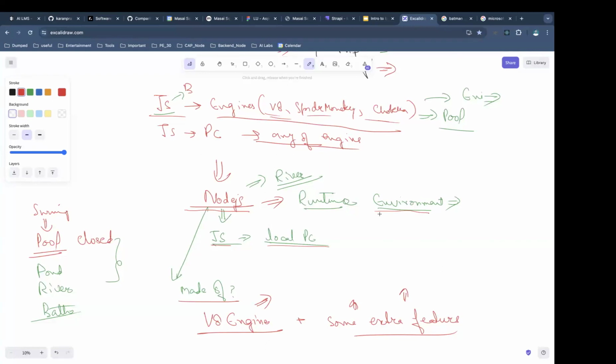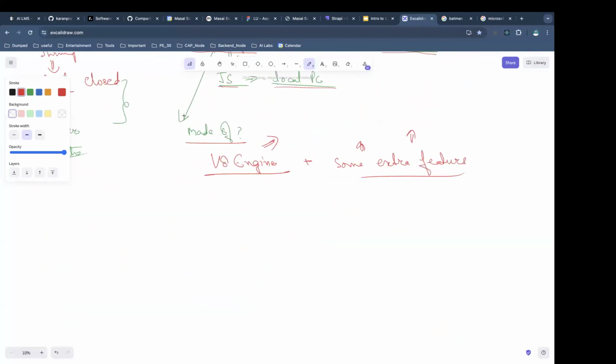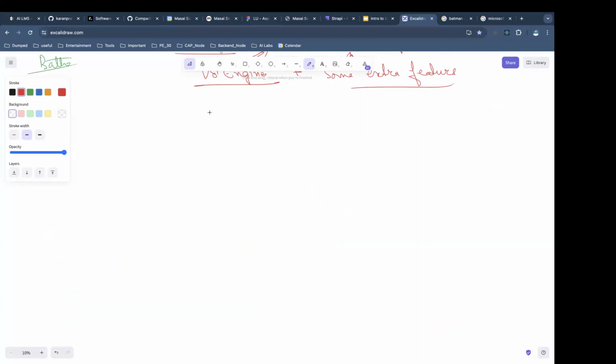Okay, so if we go swimming, we'll have a pool, a river, a pond, a lake. There are a lot of environments, right? 1 or 0 in the chat. So similarly, one of the environments is the browser environment. And Node.js is another environment for JavaScript, right?